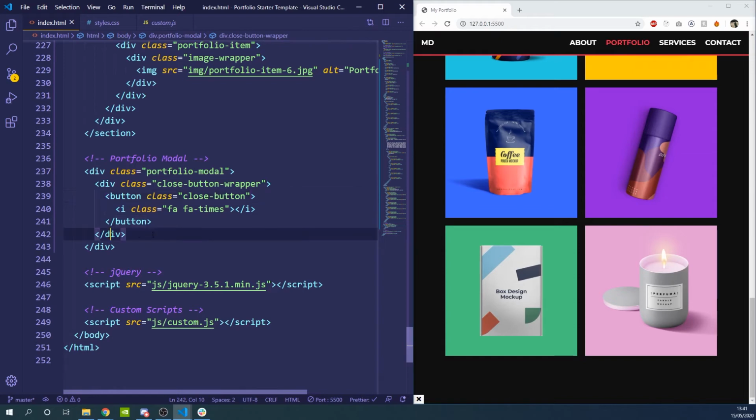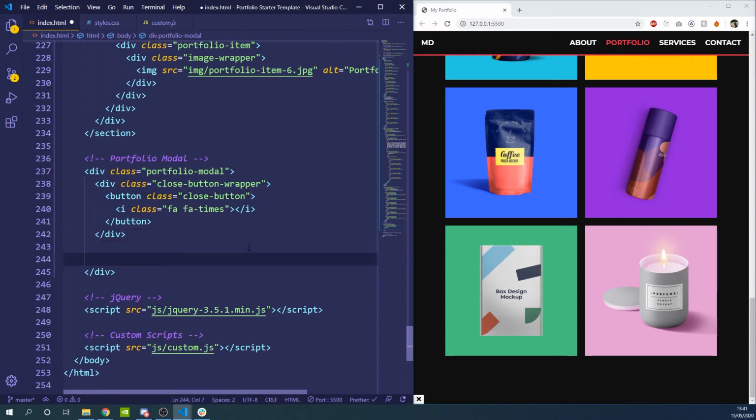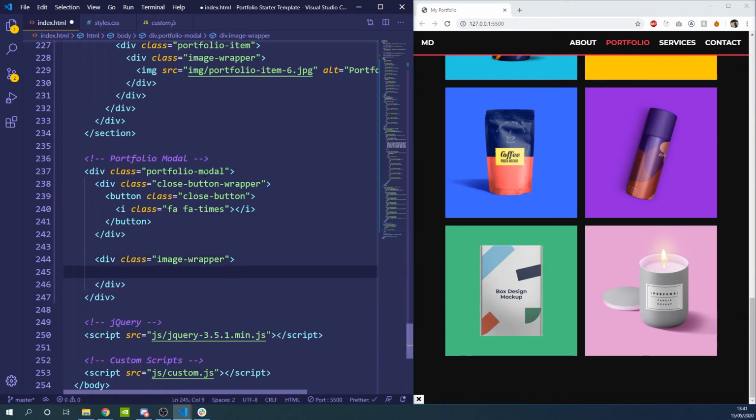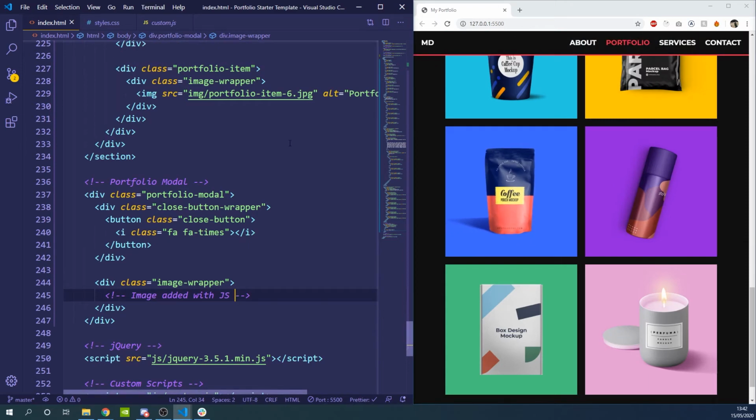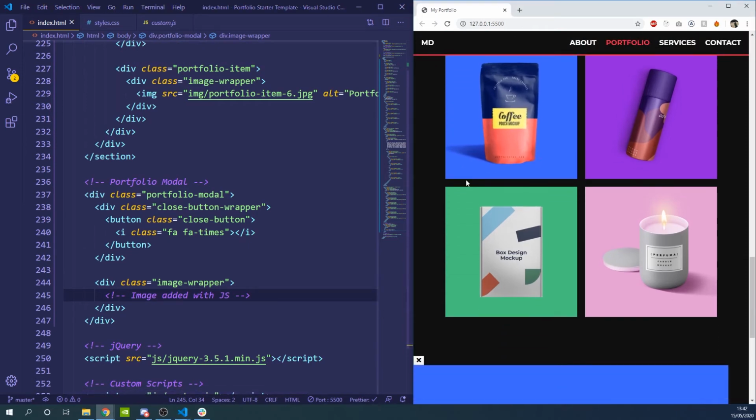Then we are going to create another div with the class of image wrapper. So this is where our image is going to go inside the modal. But as I said earlier, we're dynamically adding this. So I'm going to add a little comment to let us know that the image we are not adding ourselves. It's being added with JavaScript as we click the relevant portfolio item, and we'll go through the JavaScript in just a second.